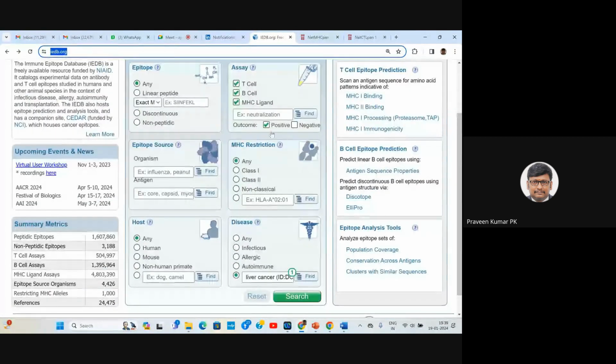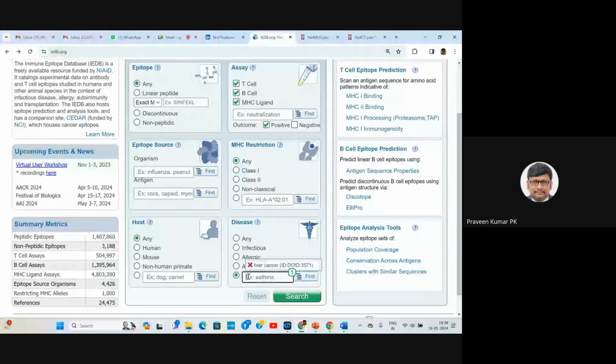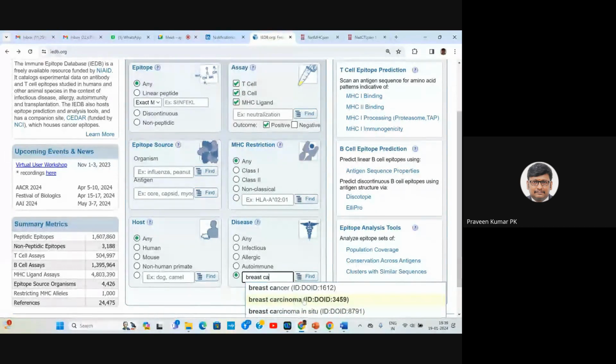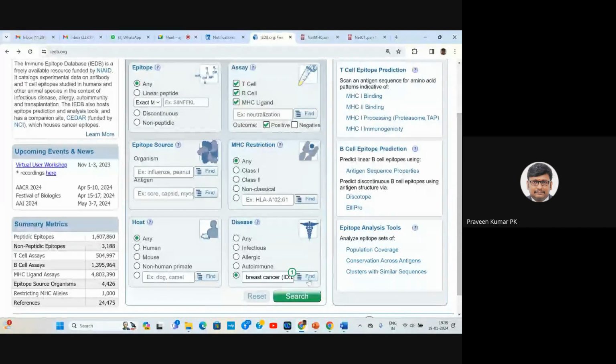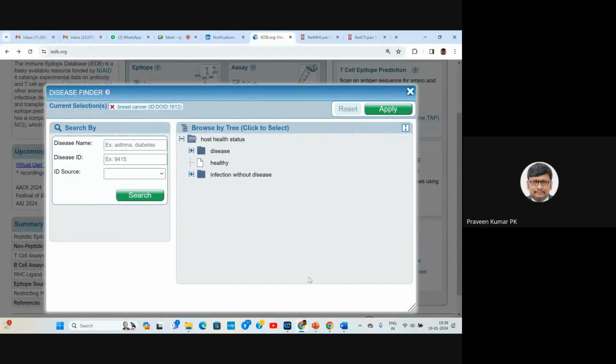If you want to predict the peptides for a particular cancer, for example, if you want to find for breast cancer, I'm typing breast cancer. You get the types, breast cancer, carcinoma, etc. You select whatever you want, and you just click find. Because in India, the maximum number of cancer cases are of this type, so I just open this.